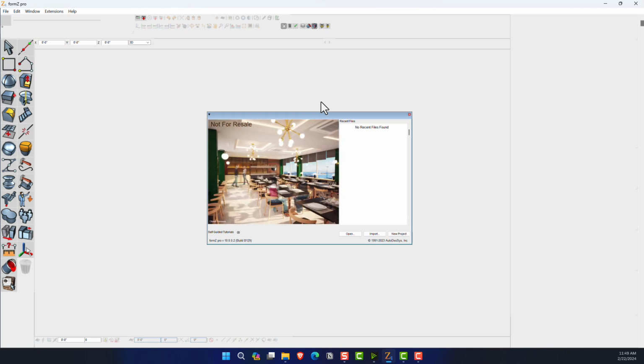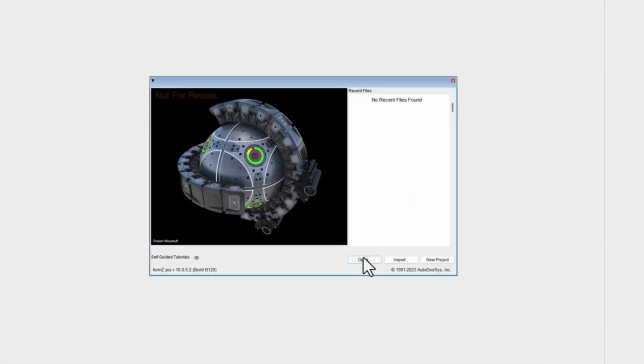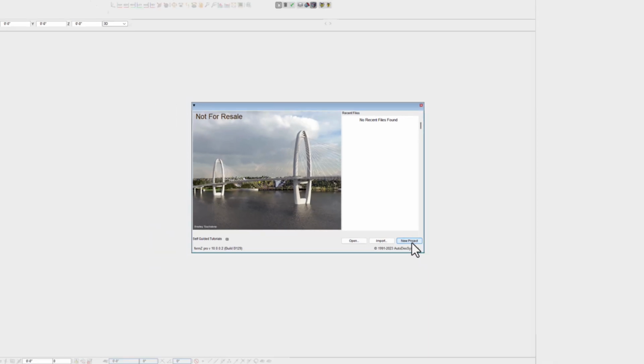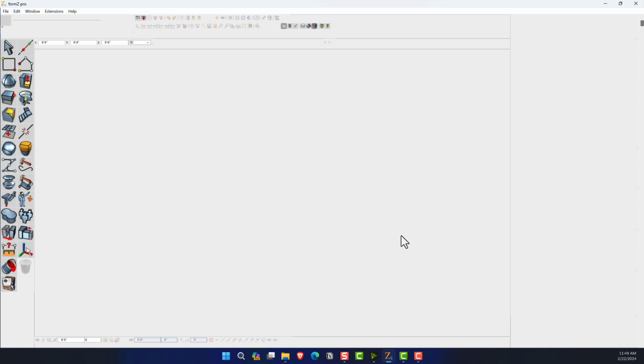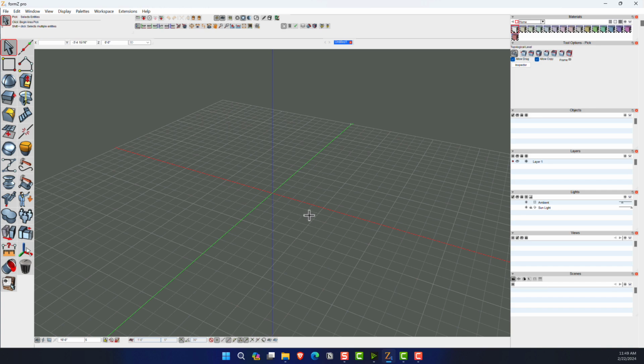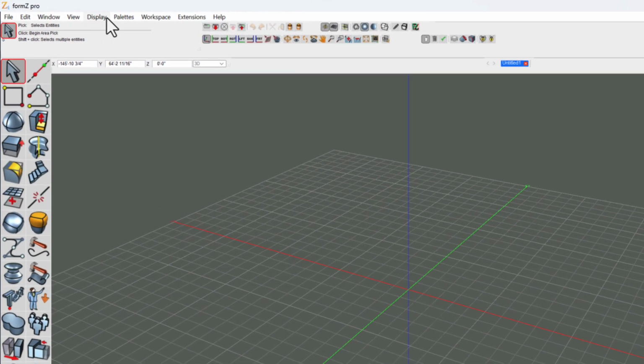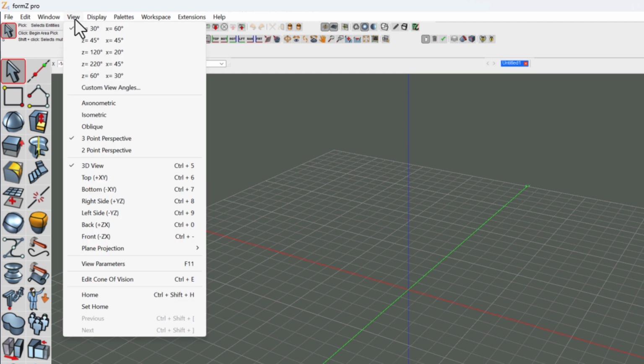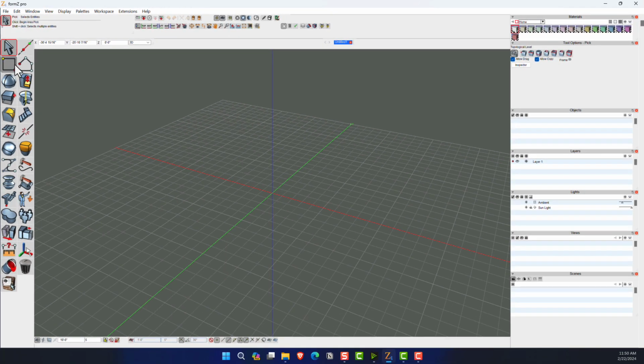When FormZ launches, we also get the very familiar splash screen here where we can open recent files, open files that are older than recent, we can import geometry, or we can begin a new project. Clicking on new project will bring us into the same interface that we saw on the Mac side where we have the modeling window in the middle. We have the same pull-down menus across the top of the screen with the same commands in them. The only difference you may see in here are some of the various keyboard shortcuts, where we have control mapped instead of the command key on the Mac. And we also have the same tool palettes surrounding the main modeling window.